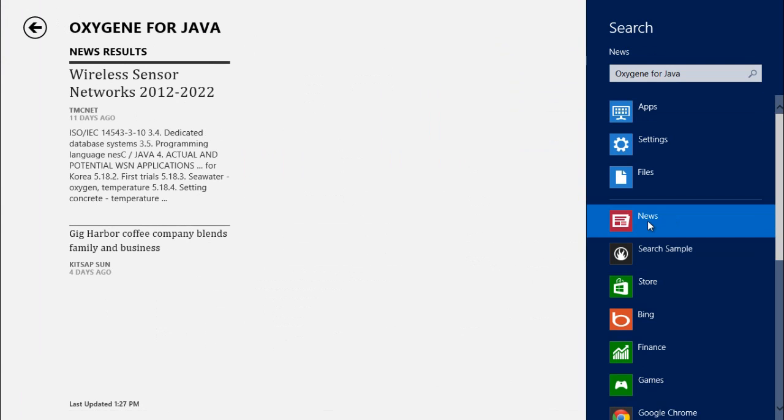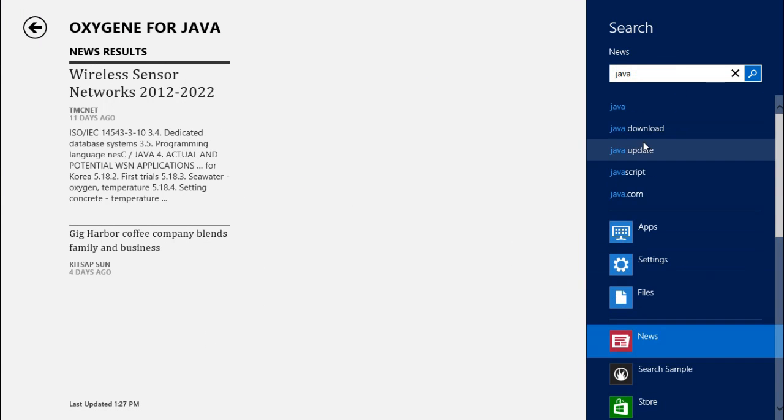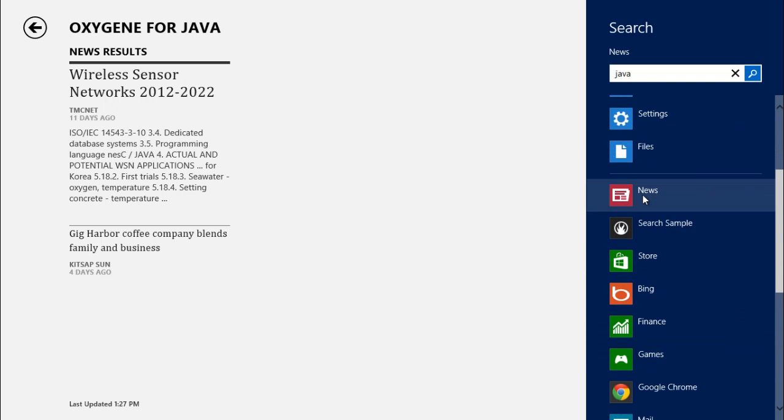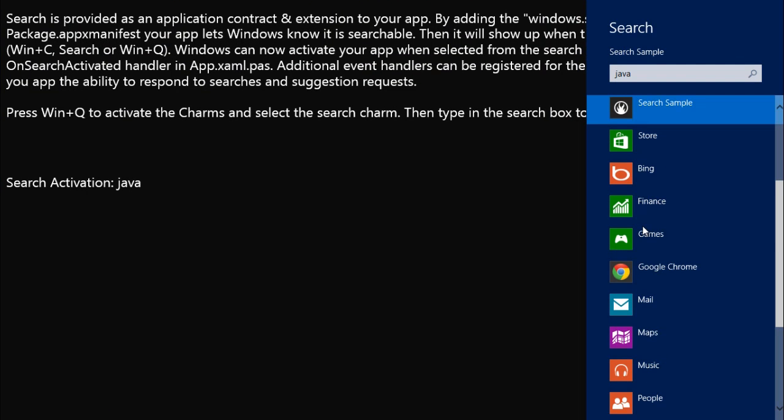I'll go back to news and do a search for Java. And so we see here's the news app supporting this. These are the query results coming from the news app for Java. But then here's my search sample. I can click on that and come back, and it says search activation Java. So that's a very cool way that we've integrated our app into the operating system, into the Windows 8 operating system, to create that consistent experience for the users.